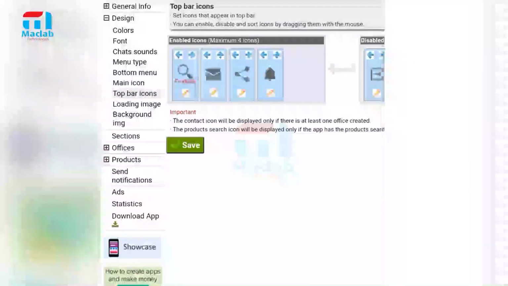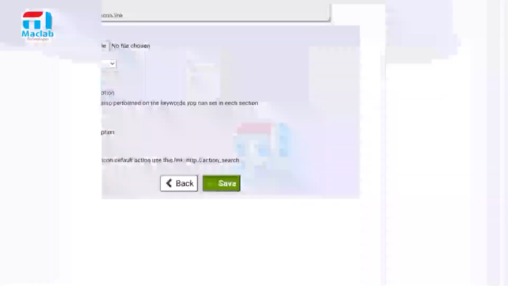Top bar, of course, if you want your app to have a top bar, this is where you can do that. These are the enabled icons on the app we just created. So these are the disabled, so you can activate them. If you click on it, okay, let's go back, let me show you.